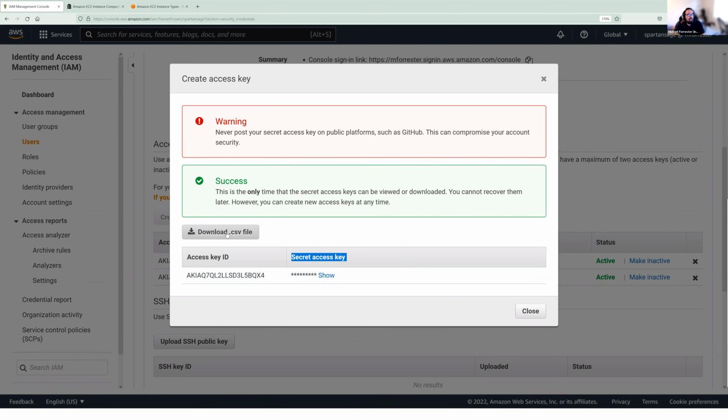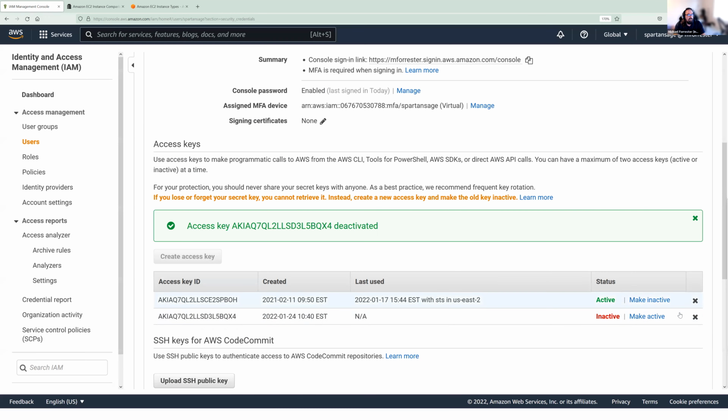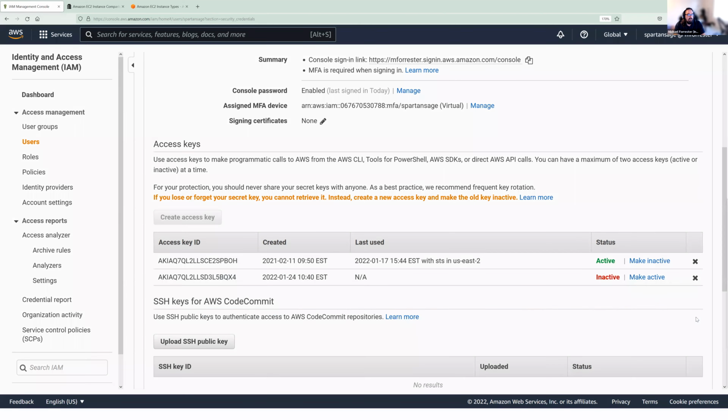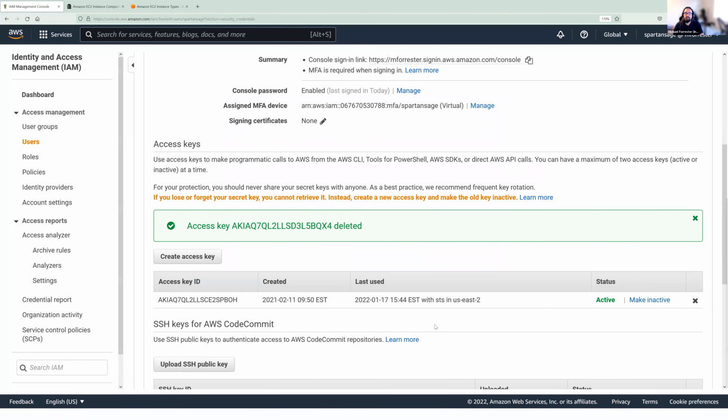Now I can download this in a CSV file, or I can show all of you: hi, look, there's the secret access key. And now it's on video so everybody can see it. But know also that immediately you can make this inactive, and then immediately I can delete it if necessary. You just have to copy or paste or type the key in there, hit delete, you're done. But that access key and the secret access key are the two components that make up programmatic access.